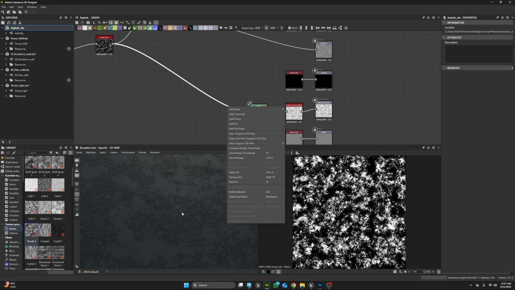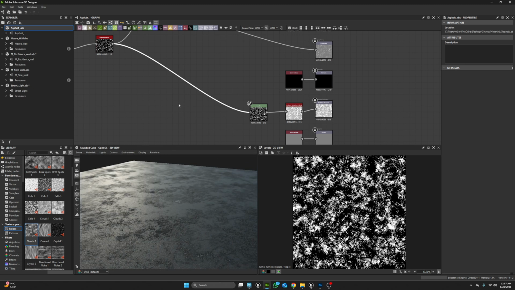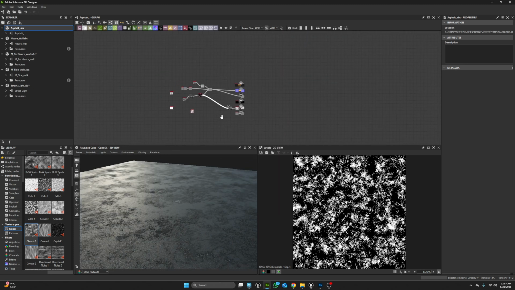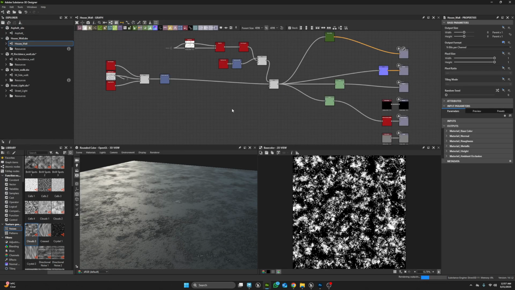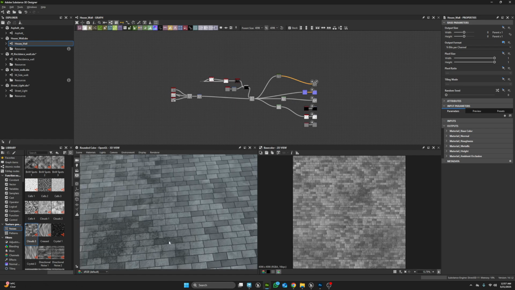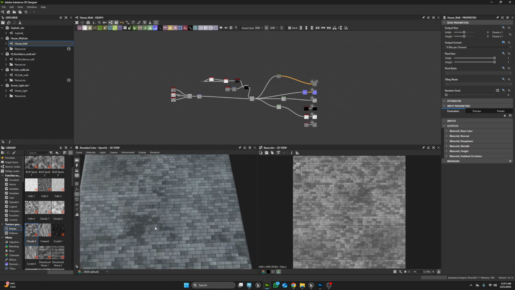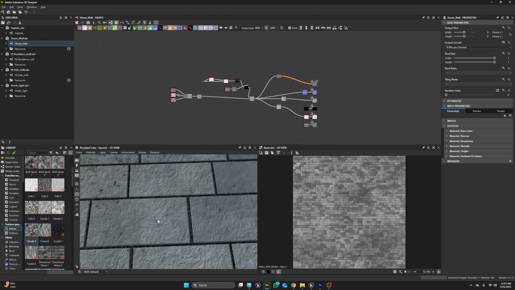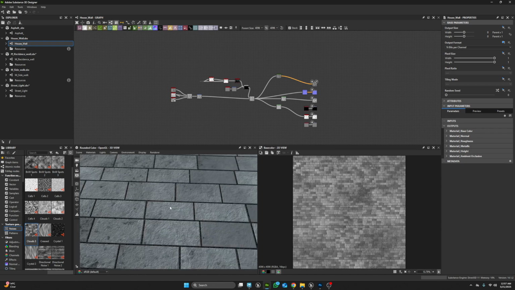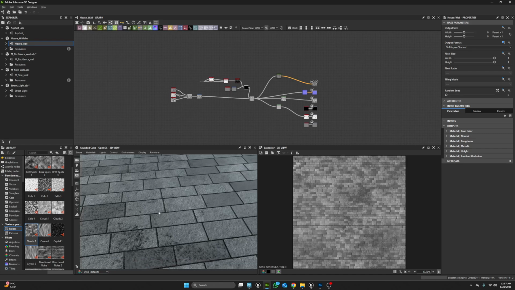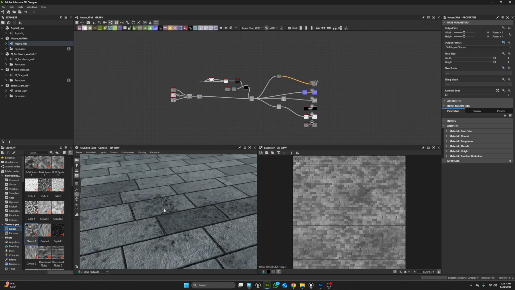This is the asphalt material I have made in Designer. It looks very messy because I just finished that. Sorry for that. This is the wall, the brick, silver brick, which is inside. I'm not able to see this detail in Unreal. I don't know why. I have to figure this one out. But this is how it looks in Designer.